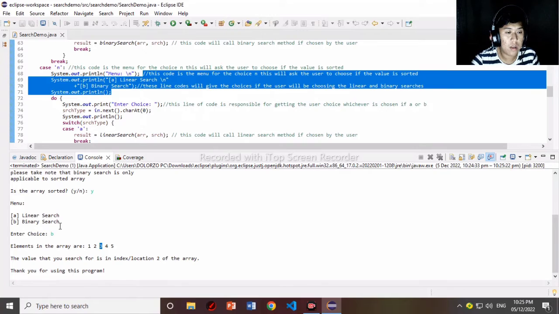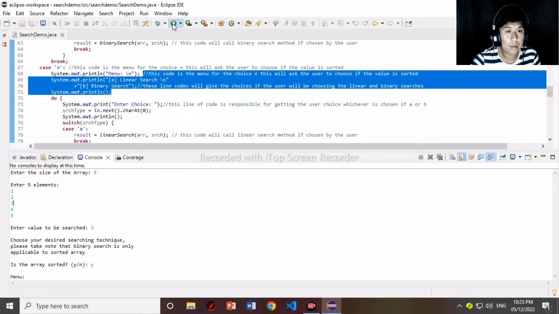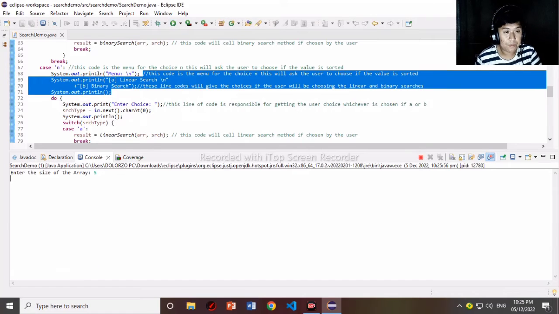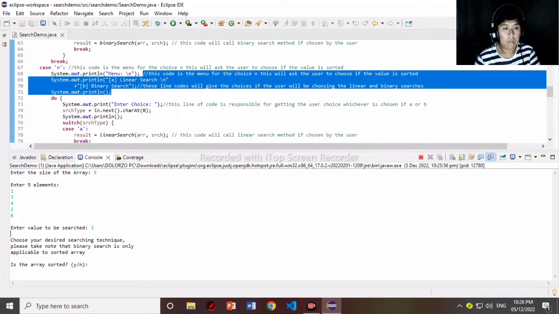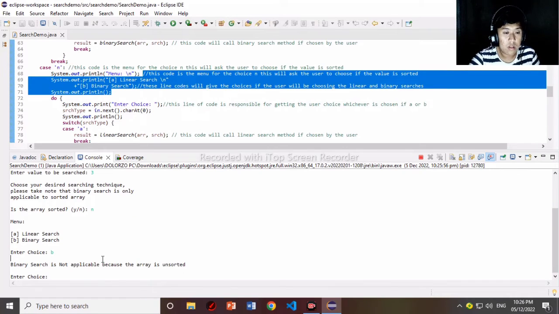So the binary search worked because the array is sorted already. If not, this will happen. If it's not sorted, so we're gonna choose N, because it's not sorted. And we're gonna choose binary. The menu here says binary search is not applicable because the array is unsorted.